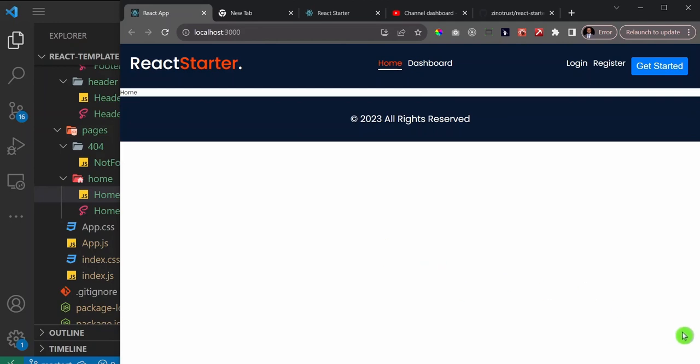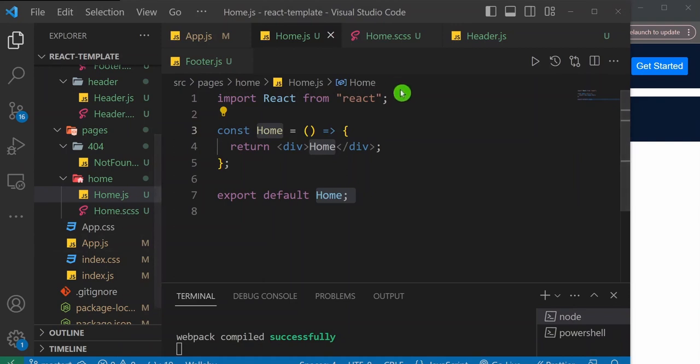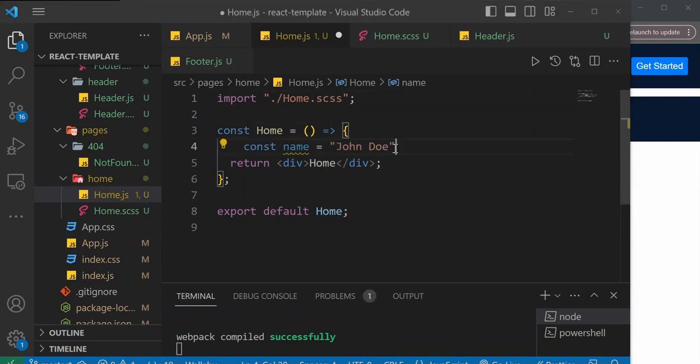All right, so now let's go ahead and build out the home page. First off, I'll head over to my home page file, and the first thing I want to do is bring in my SCSS file. Having done that, I'm going to bring in a variable which I'm going to call name. So I'll come here and paste in that variable.